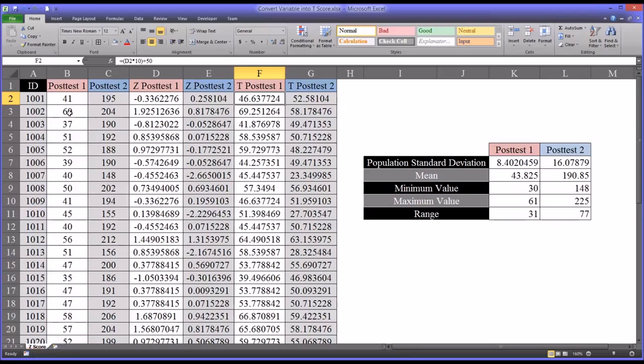And then for the case 2, here 1002, the t-score for post-test 2 is actually lower than the t-score for post-test 1. The 60 points here compared to the 204 points here, the 60 represents a higher t-score, almost 2 full standard deviations above the mean, whereas the t-score for post-test 2 isn't quite 1 standard deviation above the mean.